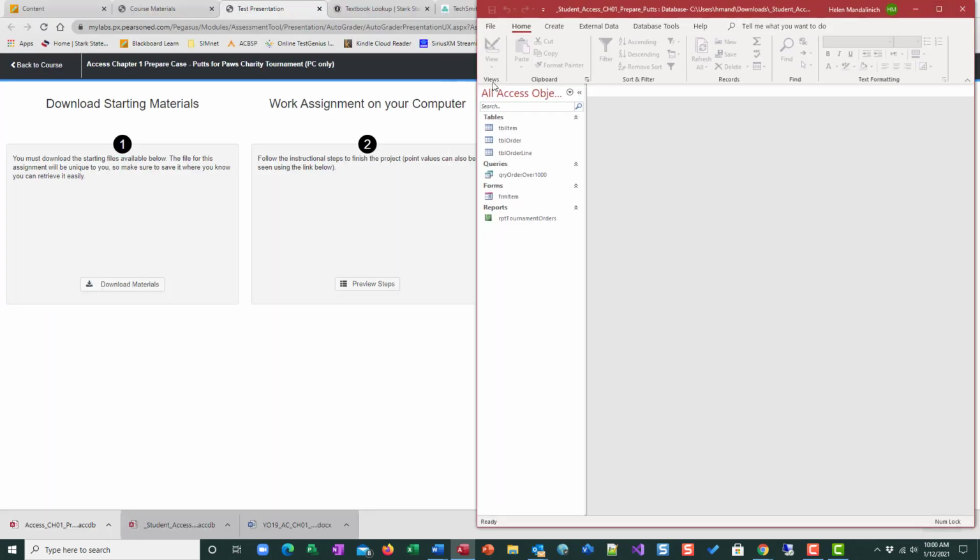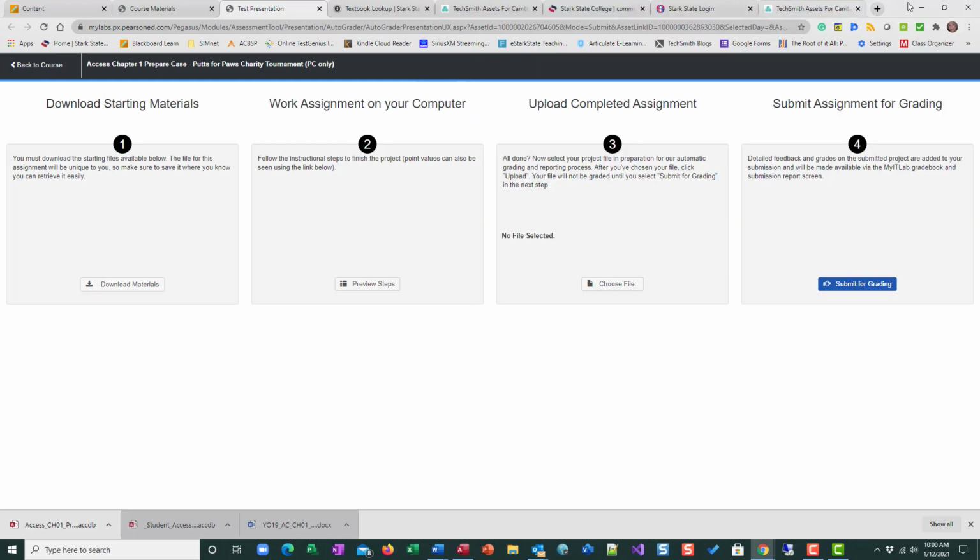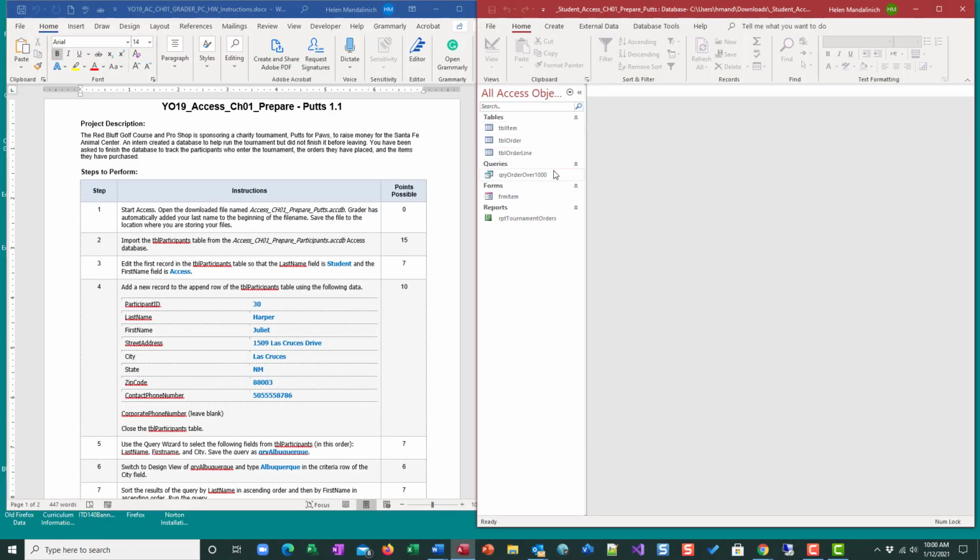And here is my Access window. Just to refresh what this is, we have our database system, which is Access, and we've got 4 object types in this database that we currently have. We have a table item, a table order, and a table order line.